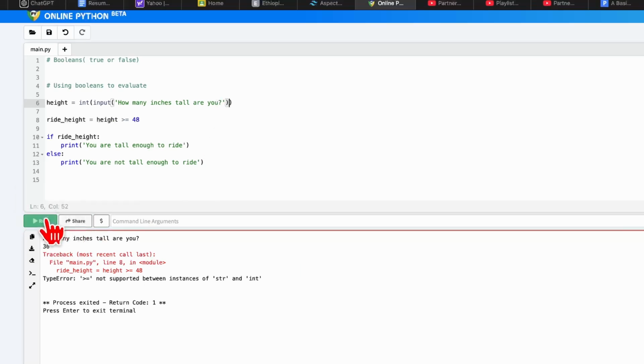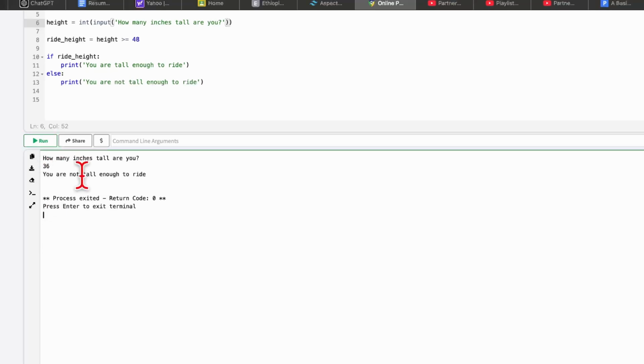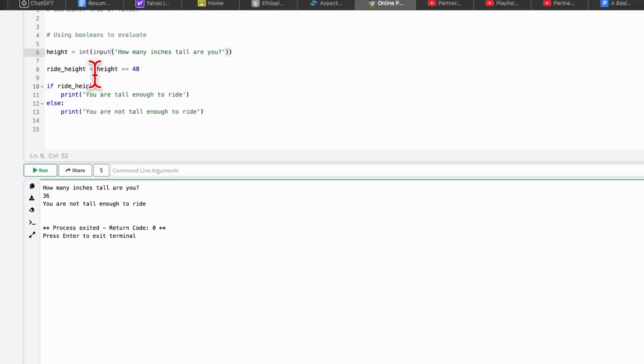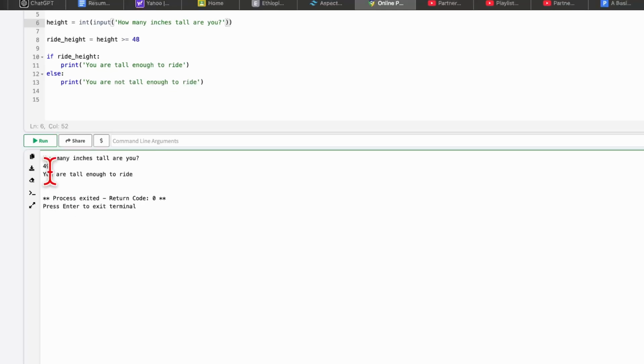So let's rerun it. How many inches tall? I'm going to say 36. Press enter, and it says you are not tall enough to ride, because in order to ride you need to be 48 inches or taller. Let's run this one more time, make it a true statement, and I'm going to make this 49. Press enter. It says you are tall enough to ride.